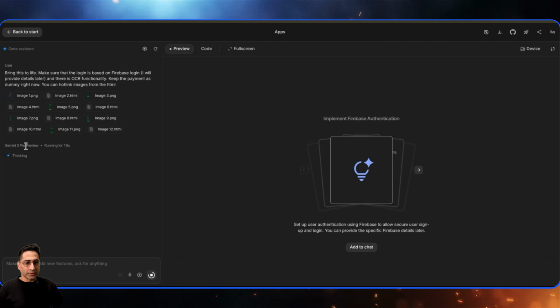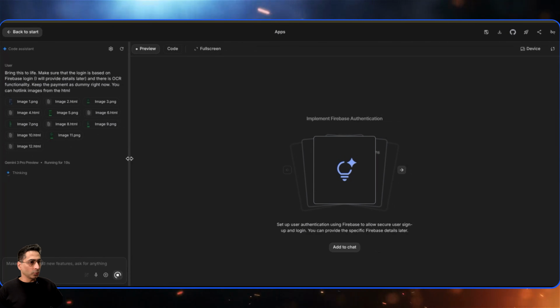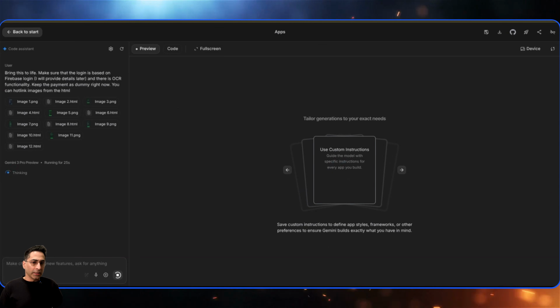So it is starting to do, you can see that it is Gemini 3 Pro that is being used over here, and it is starting to write the code, right? So we'll give it a second so that it can start to build this for us.